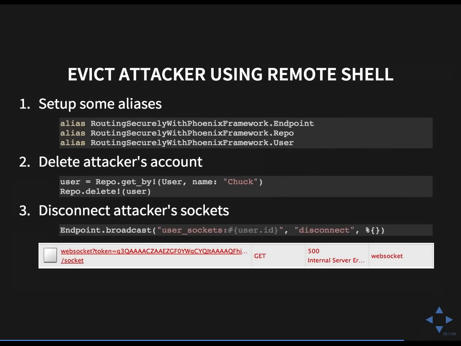So I'm going to set up some aliases because my example project has a really long name. I don't want to type it over and over again. So we're just going to delete the attacker's account by name, and then we're going to use the socket ID that we set up when we were in user socket to broadcast disconnect on all those ports. And so this disconnect isn't like going through JavaScript and telling the browser to disconnect. It's telling the underlying systems that's maintaining the connection in our server, die now. So you don't have to worry about, oh, well, the user could just not trust the disconnect message and stay connected. That's not the case.